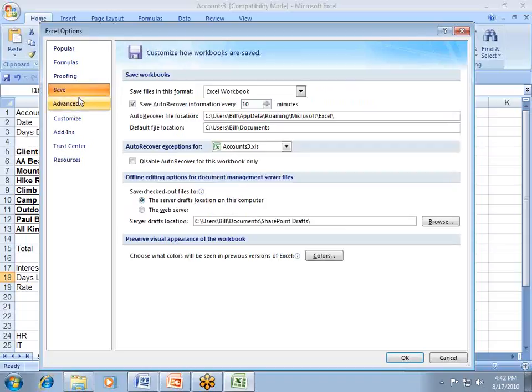The Save button enables you to customize the saving options. You can choose the frequency with which you want Microsoft Office to save or back up your files, and specify the location and format in which they will be saved. It also provides you the option to choose the location in which server drafts will be saved.